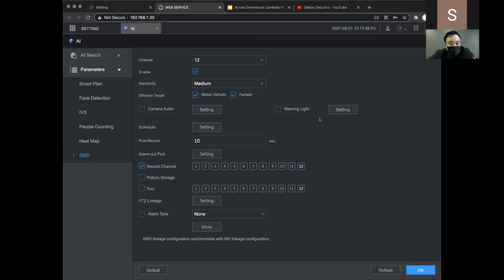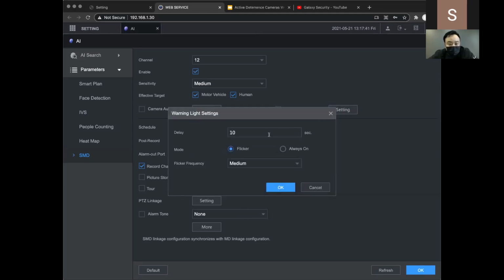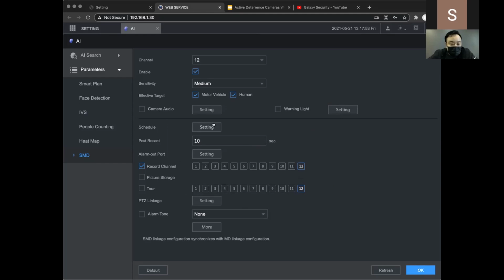And the warning light is still the same. Delay means the duration of the LED lights. It's going to be 10 seconds. The preset is 10-second flicker, and the frequency is medium. And then we set a schedule, still the same thing. After that, hit OK, and you are all set on the SMD.